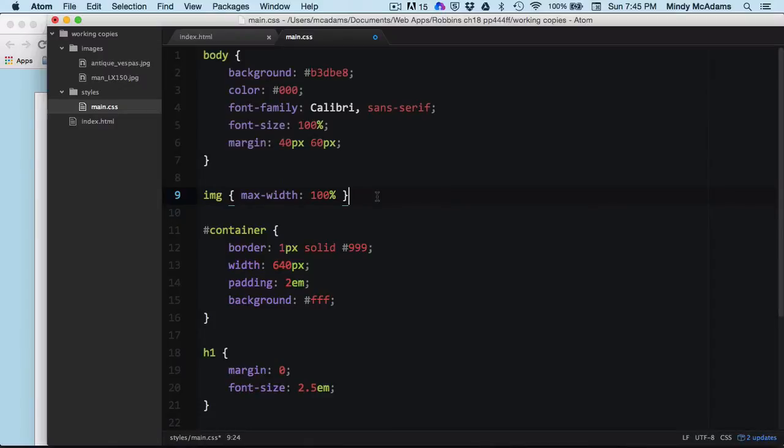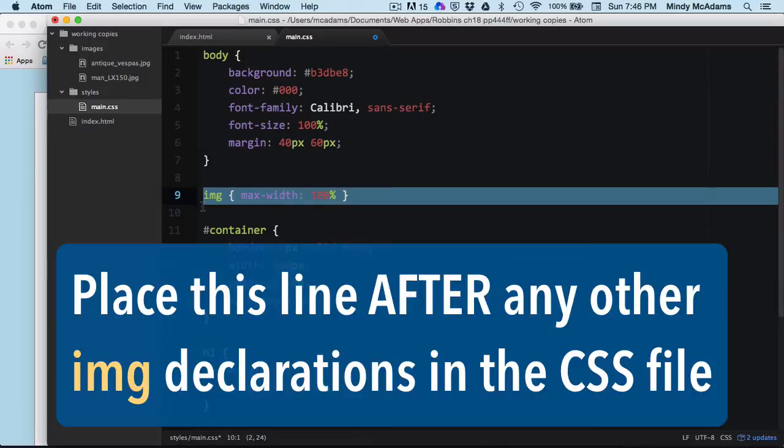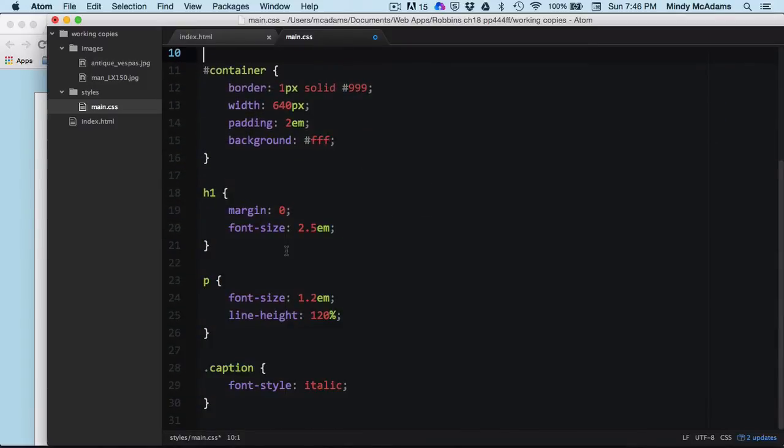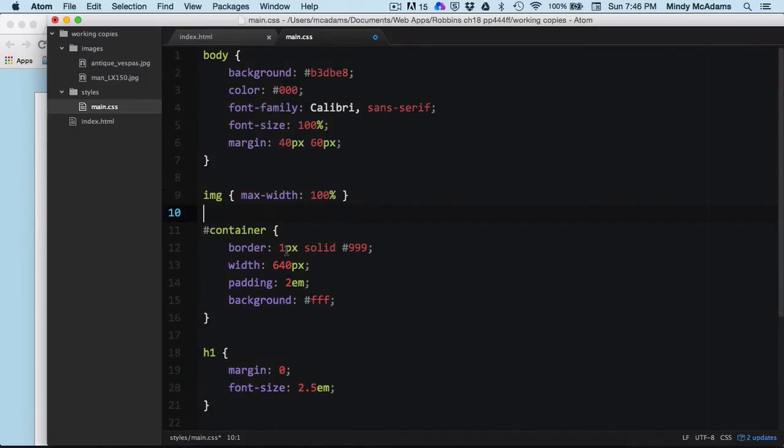And so by saying max width, we're saying you cannot be any wider than the width that you are, and you cannot be any wider than the width of the thing you are in. We're saying that to all the images. Now, if we had specified some image properties further down on this page, we would actually want to take this out and put it at the bottom after all those other things. But I don't have any other image properties here, so we're going to put it right at the top where you can see it. So we'll save that.